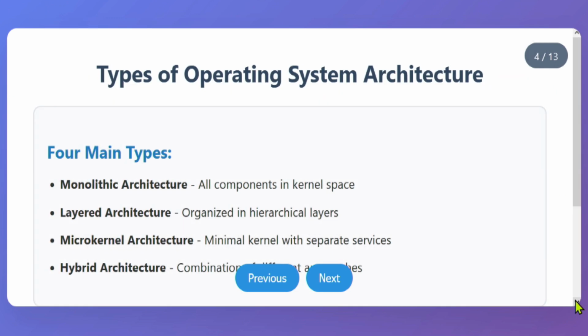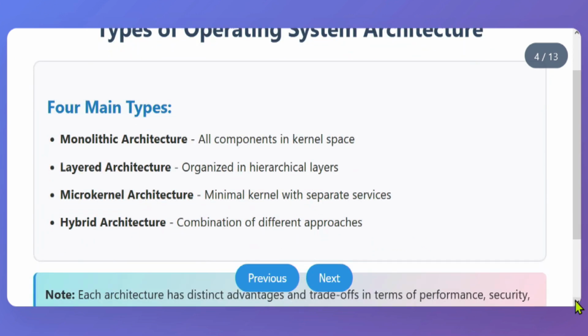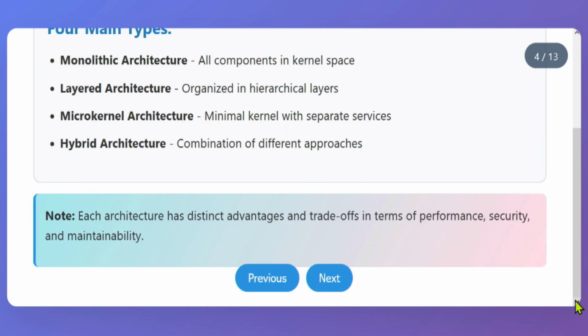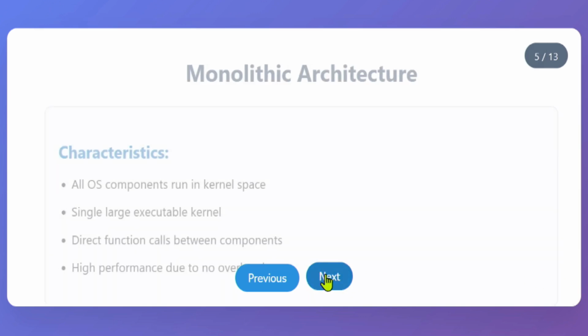The types of operating system architectures are classified as the following types. Monolithic architecture: all the components are in kernel space. In layered architecture, the OS is organized in hierarchical layers. Microkernel architecture: a minimal kernel with separate services. Hybrid architecture: a combination of different approaches. Each architecture has distinct advantages and trade-offs. Depending upon our applications, we can choose our operating system.